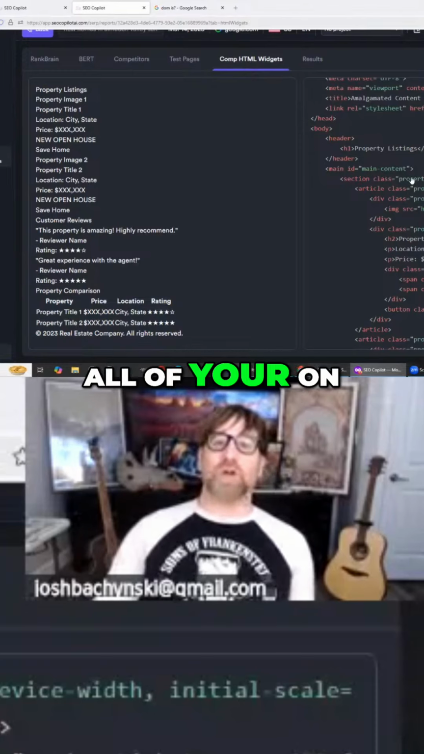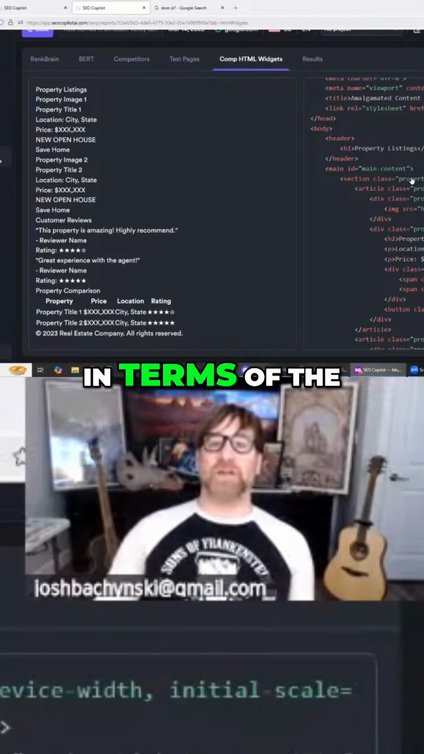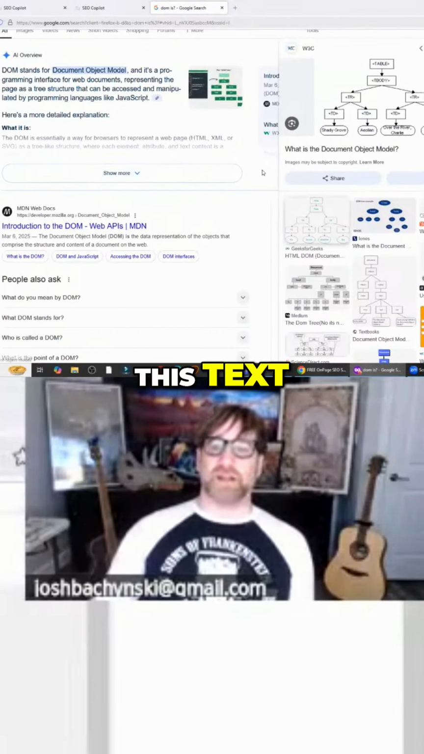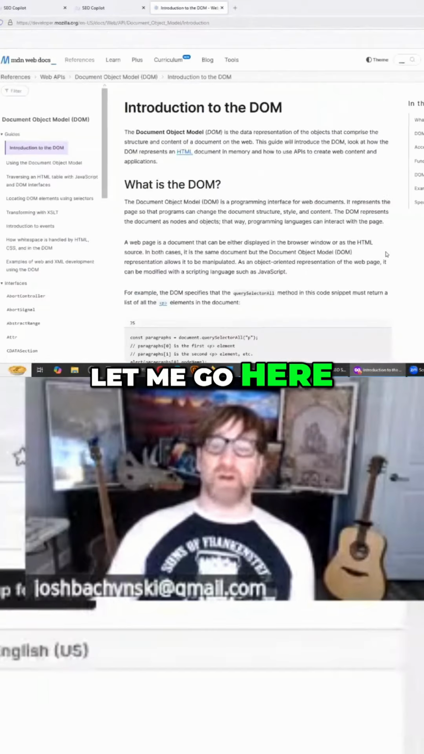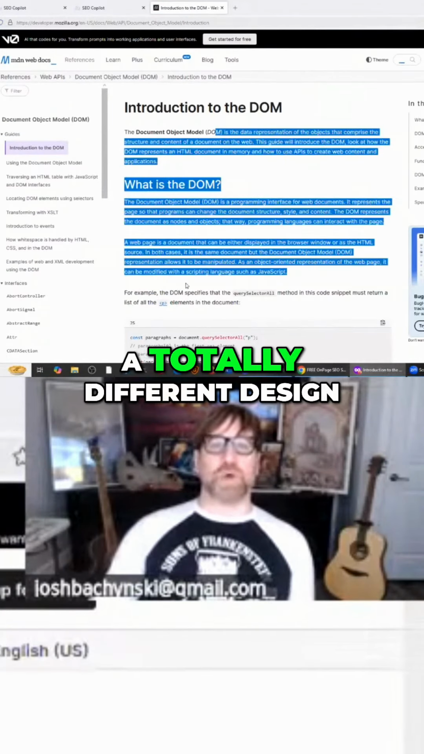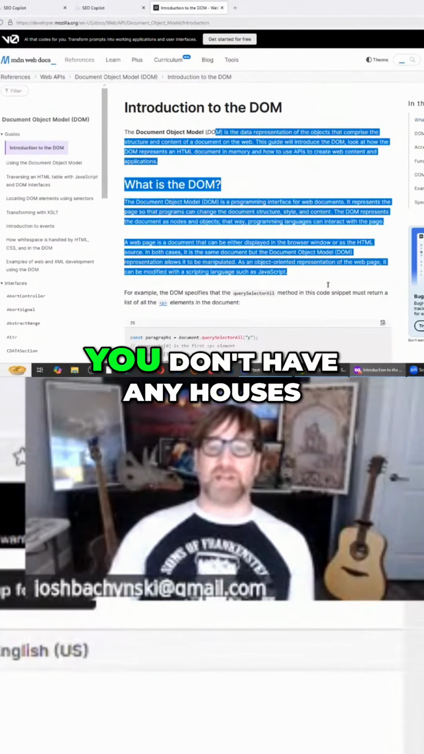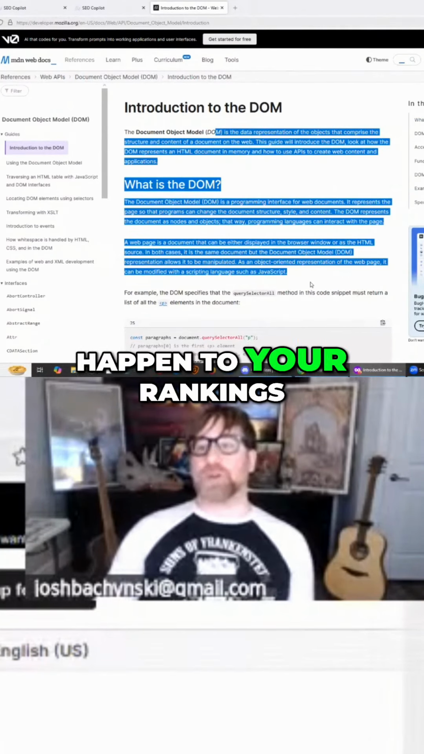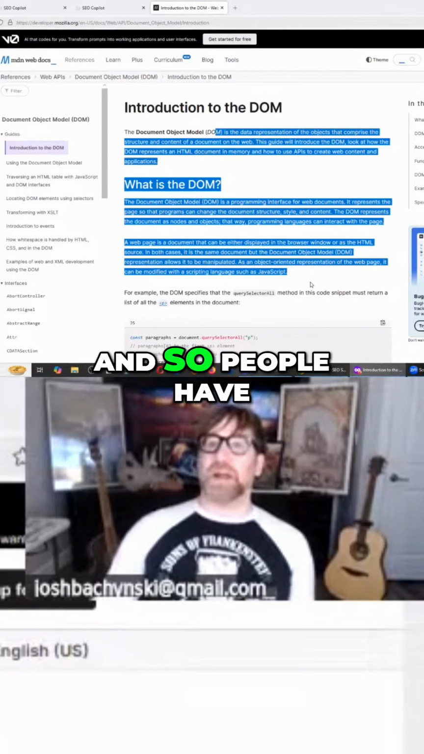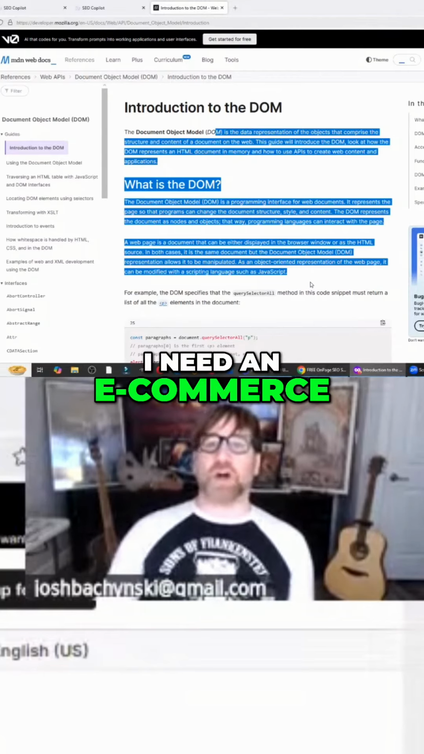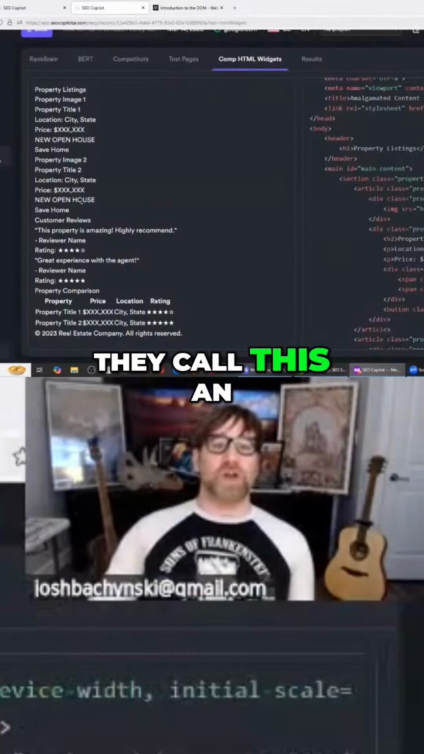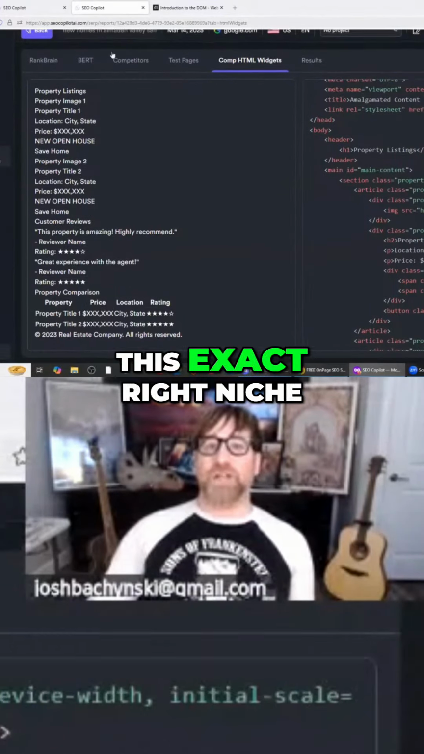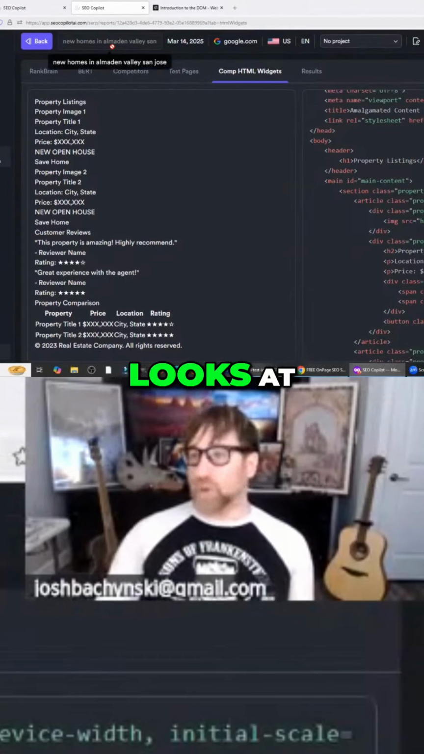So you could have all of your on-page done exactly correctly in terms of the front-facing page, like this text here. You can have all the right words, but a totally different design, and you don't have any ratings, you don't have any houses, you don't have any stuff like that. I think you already know what's going to happen to your rankings. They're not going to work. And so people have noticed that, I need an e-commerce page, because they call this an e-commerce page. Okay, if that's what you want to call it, I call it the exact right page for this exact right niche, because that's how Google looks at it.